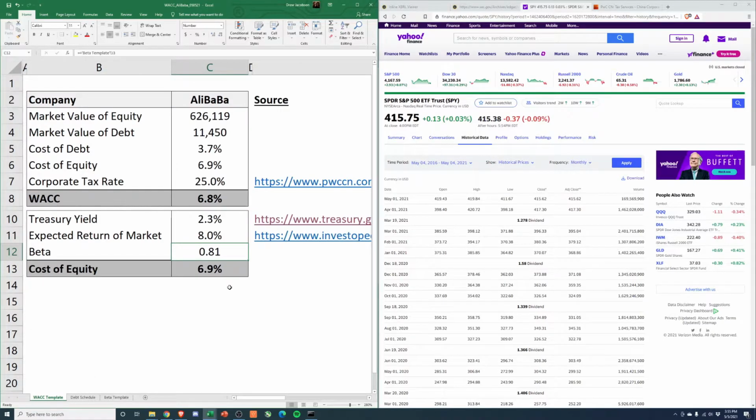Once you have the beta, then you can go ahead and calculate the cost of equity here with CAPM. Super simple formula, you can follow along. Risk-free rate plus beta times return to the market less the risk-free, so the market risk premium, times your beta, and then add back the risk-free, gets you 6.9%.